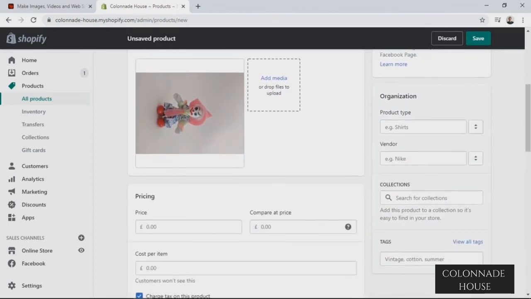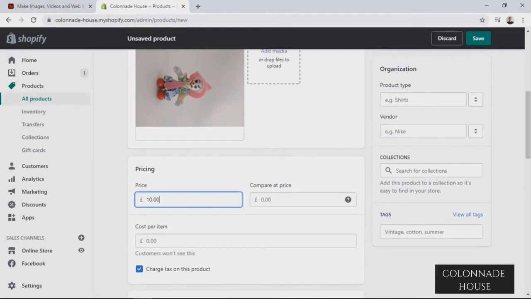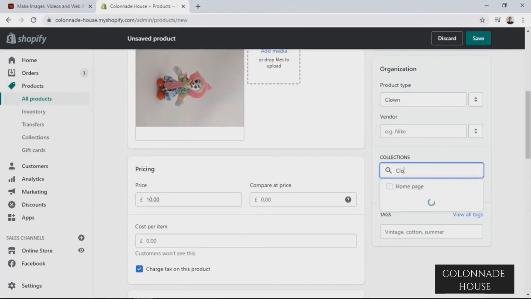So scrolling down a little bit, we can see there's a pricing box. So in here, we're going to add the price of our product. We'll put £10. And on the right hand side in the organisation window, this is where we want to add our collection. So I'm going to type in the product type clown, and in the collections box, clowns.